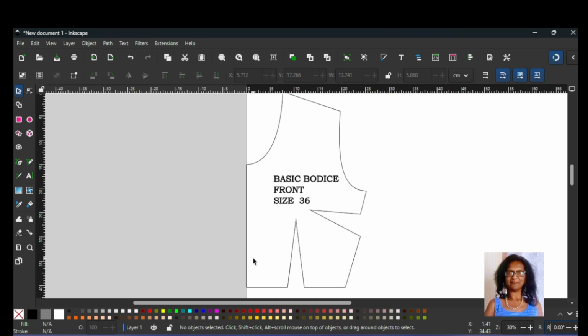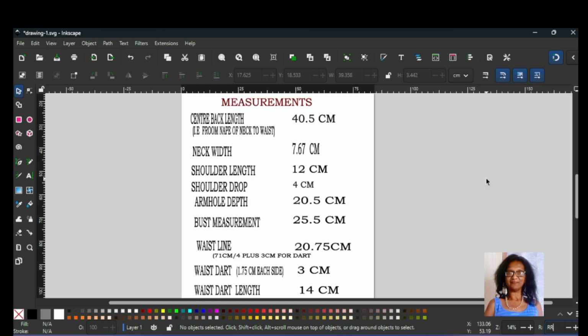I showed you in the previous video how to draft a back bodice block. I'm using Inkscape. It's a free vector graphics software which you can download for free. If you're interested, you can download it and follow me and draft with me. In this video, I am showing you how to draft the front bodice pattern. I'm using the same measurements as I showed you in the previous video. If you haven't watched that, have a look at that video.